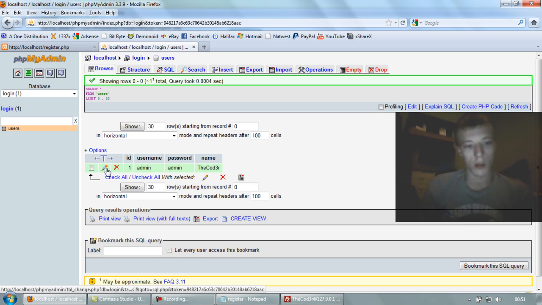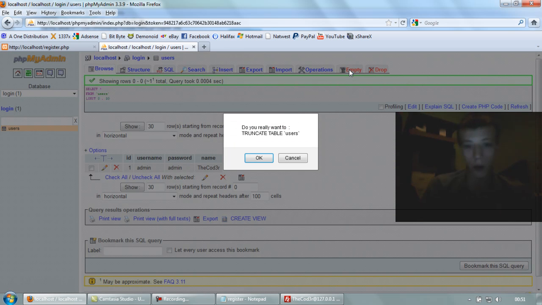Sorry, we're going to want to empty this table now, just so we can use it to register a new account. So I'll click the empty button at the top, and you want to truncate the tables. Truncate just means delete all of the records and reset the ID field to 0.